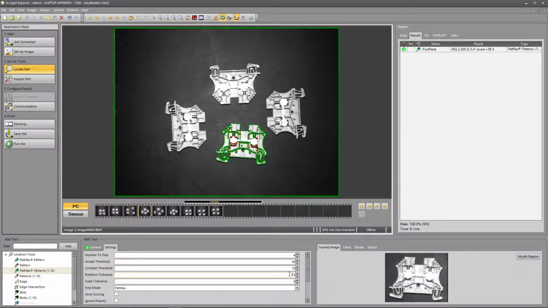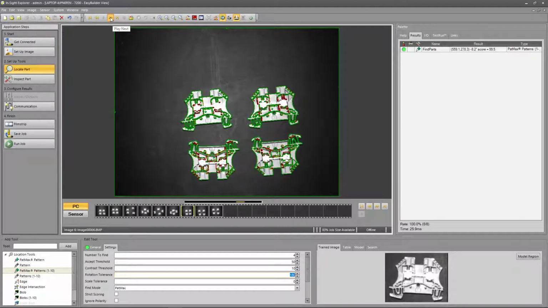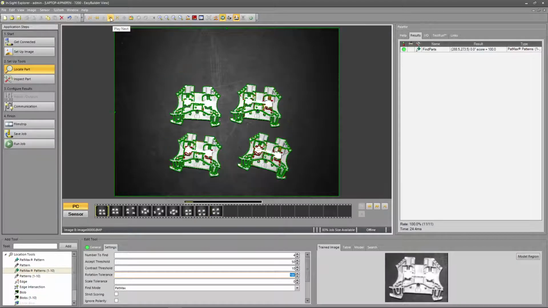Why? Because the rotation tolerance by default is set to 15 degrees plus or minus. I'm going to set it to 180 because I just want to detect them wherever they show up. So that's pretty simple. So it's found all the parts. Now, how do we use this? It's found the parts, but it's not really doing any inspection on them.